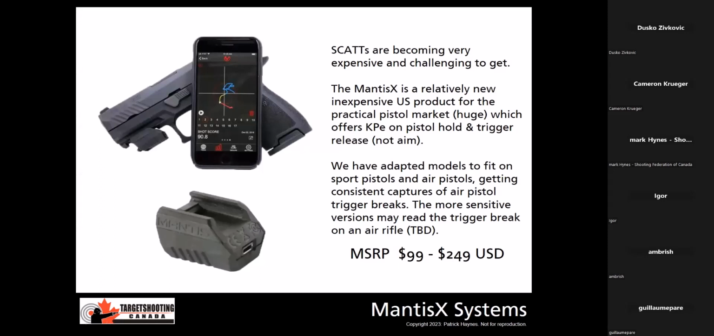There's a competitor to SCAT out now. A SCAT will cost you $2,000 if you can get a hold of one. Right now, there's a product called Mantis X. Instead of setting up an infrared relationship between a target and your pistol, which has an emitter, you attach this little Mantis X accelerometer to your pistol. What it's doing is looking at hold and trigger release, cleanliness of trigger release. This thing goes for $99 up to $249, depending on what you get.